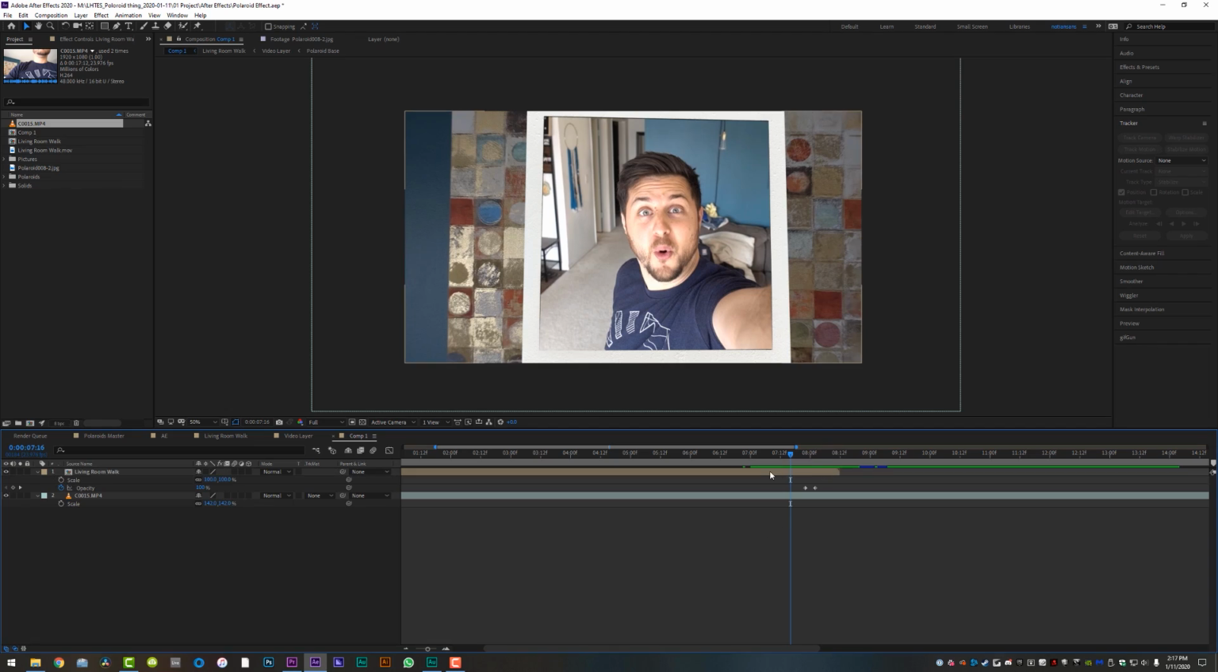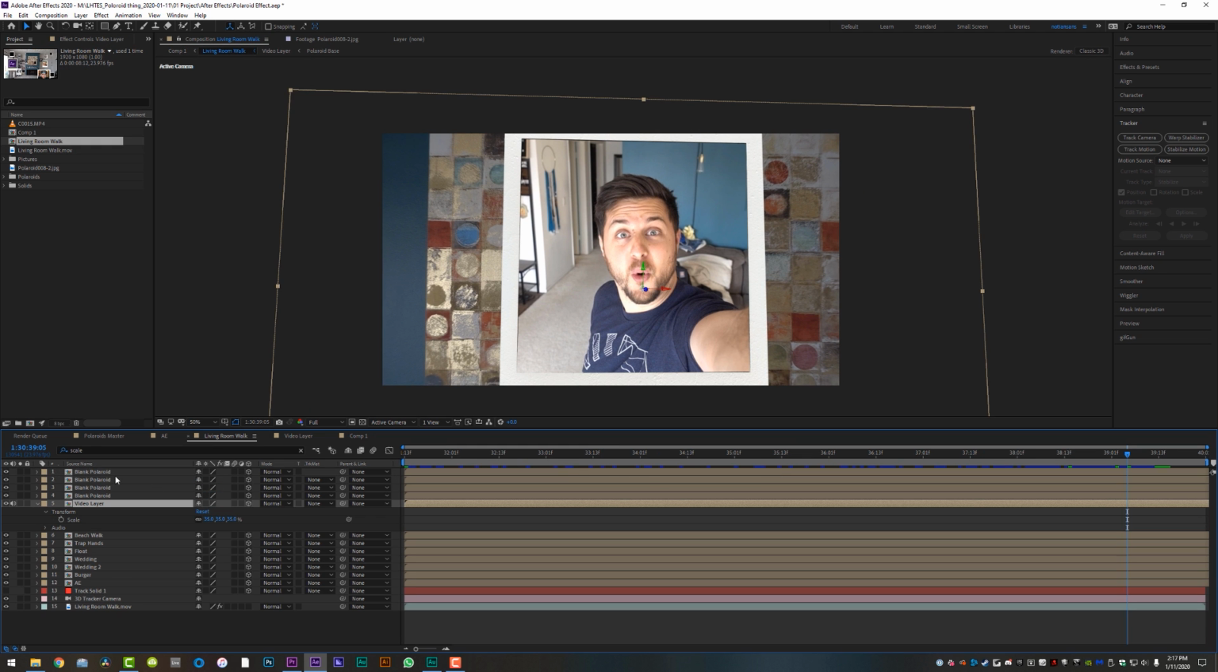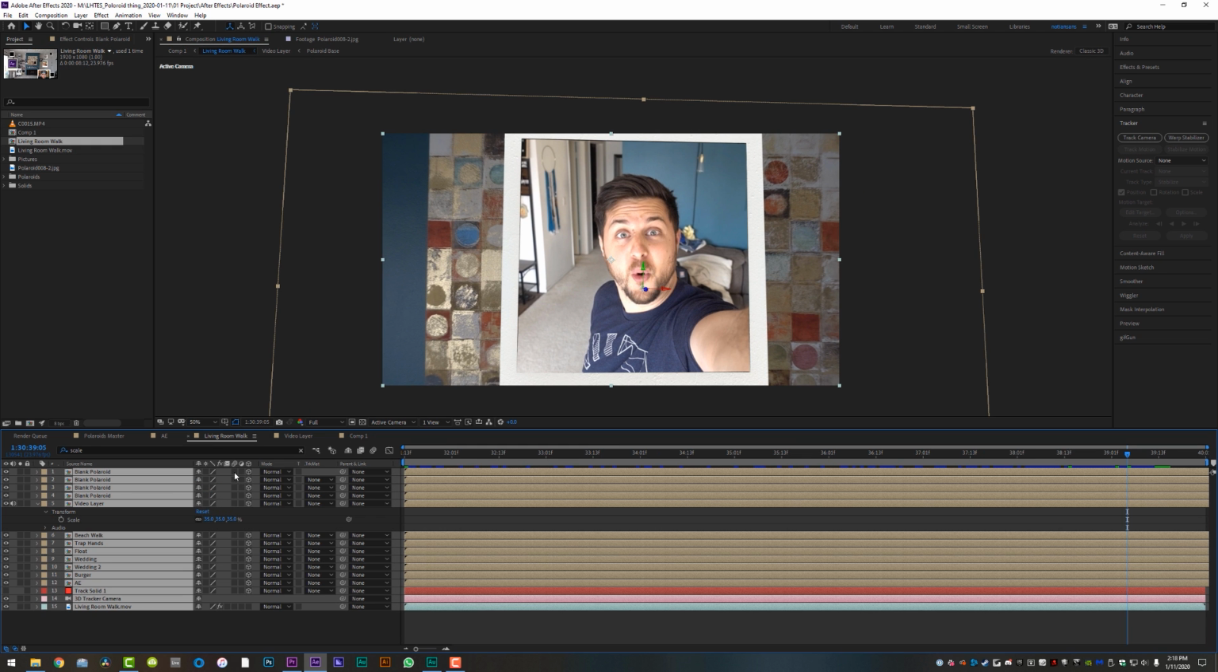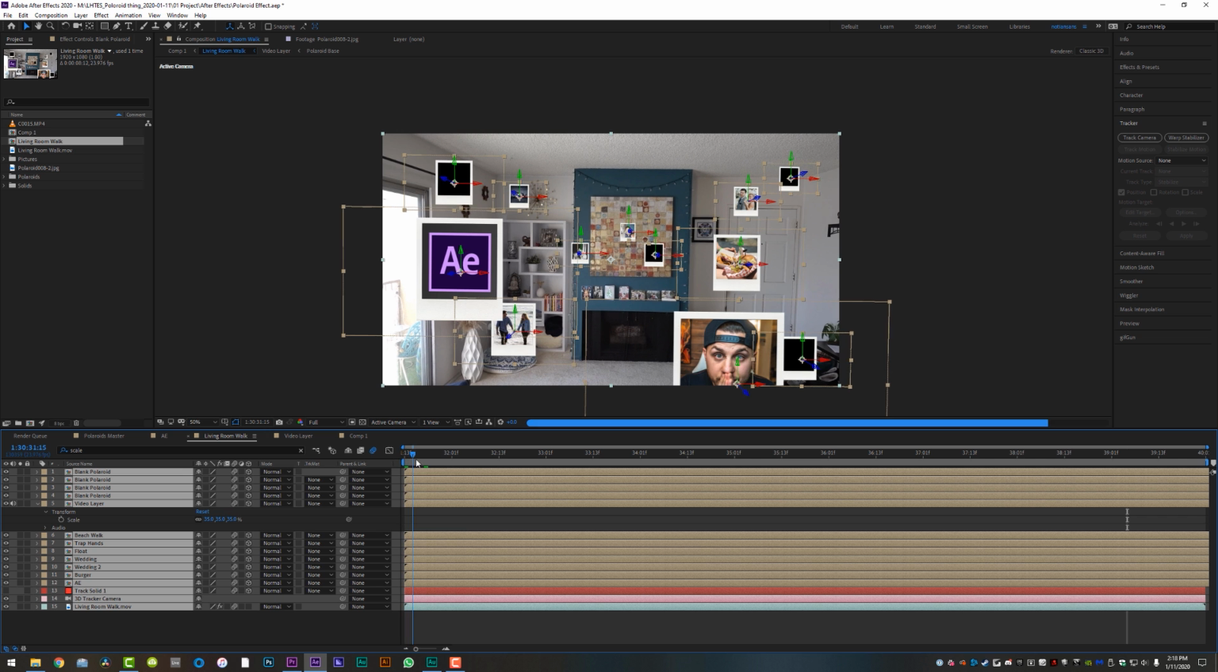The last thing I would recommend doing is coming into your Polaroid layers, highlighting everything inside your composition and turning on motion blur, which is just gonna help sell it just a little bit more.